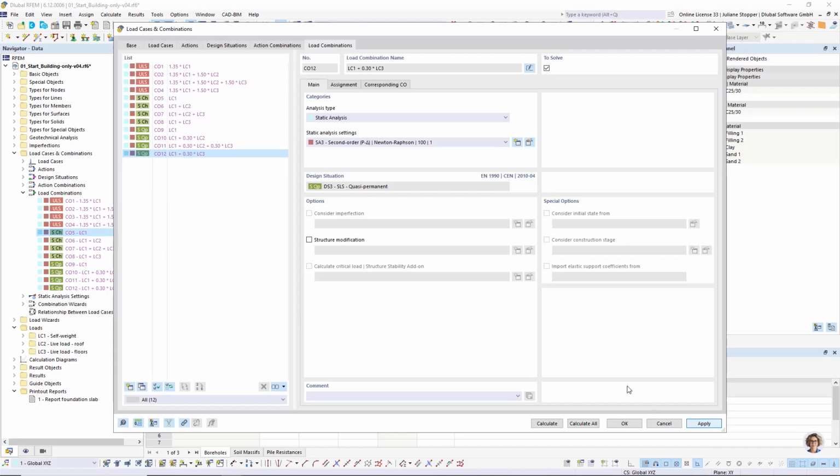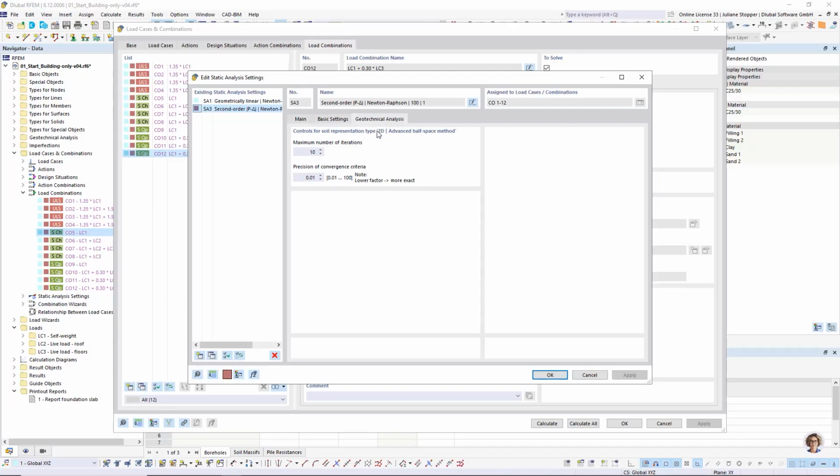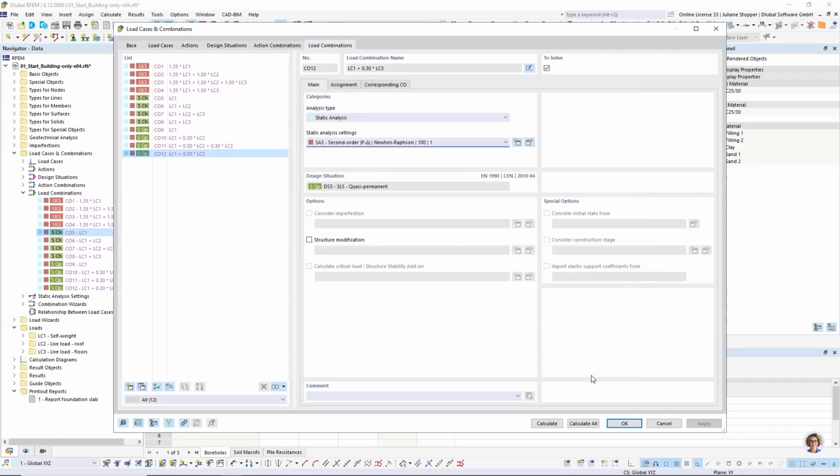Okay, now we are prepared. We have prepared the loads too. One more small setting I would like to present. We have here the static analysis settings. These collect the settings that have influence on the static analysis. And here we have the special folder geotechnical analysis, and here you can find, for our advanced half-space method, the control for the maximum number of iterations and also the precision of the convergence criteria. This just as a hint again.